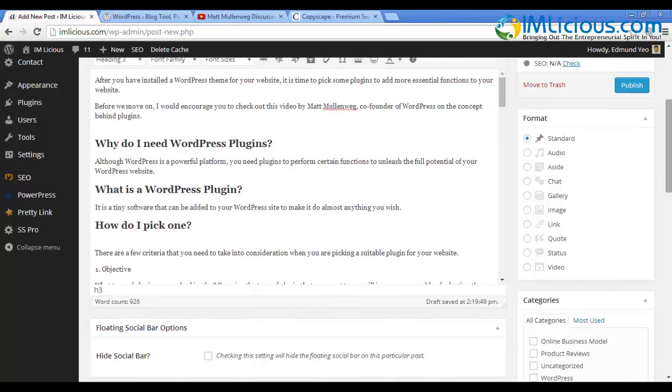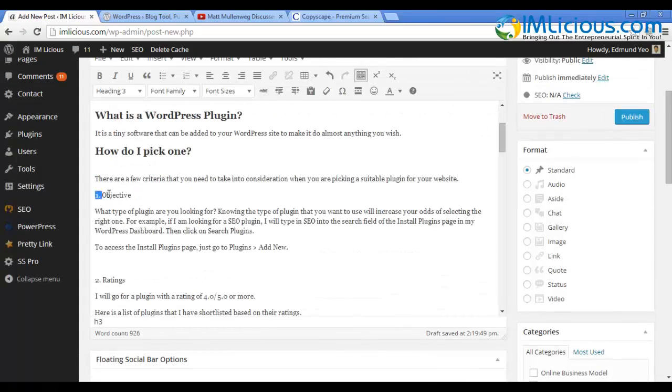After I've edited all the subheadings, the next thing I'll do is to bold all the key pointers. In order to do that, you just have to select the text and then click on bold. If you want to italic it, you can just click on this italic icon as well. If you want to underline the key pointer, you can click on underline as well.